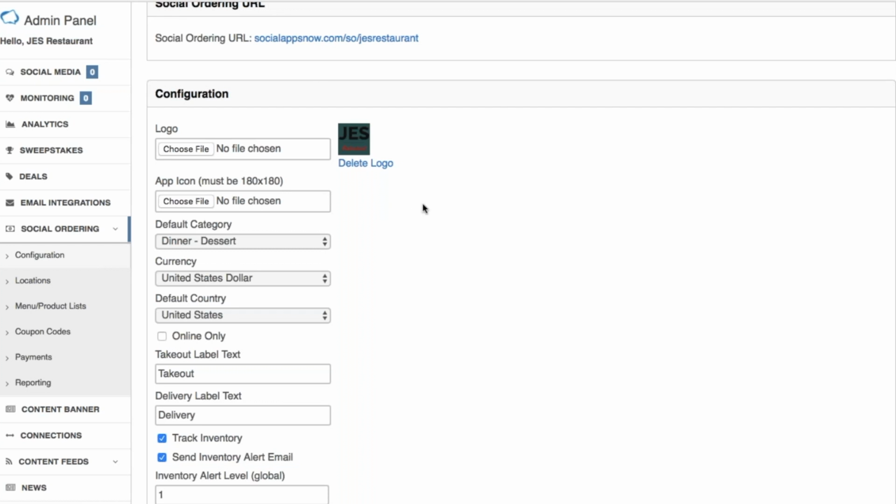But instead of downloading this from their App Store, Google Play, or whatever, you'll direct them to this social ordering URL, and then you can ask them to just save that URL to their phone's home screen, and it'll act as any other regular app would. It'll save the icon to their phone's home screen, and they can click on it at any time to open up your social ordering page. So I'm going to leave this blank for now, but you can upload just another logo image if you want to act as the icon.